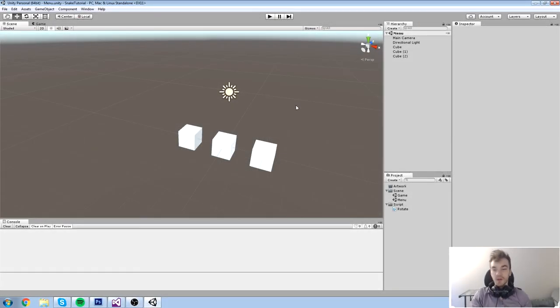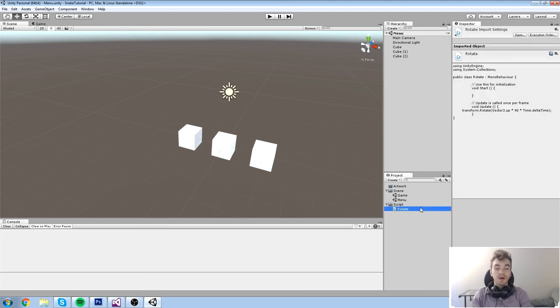This is now the fourth episode in which we create our very first script. So let's get right into it. We have our script folder right here in our project window. I am going to delete the one we've called rotate, and we're going to start with a fresh script.